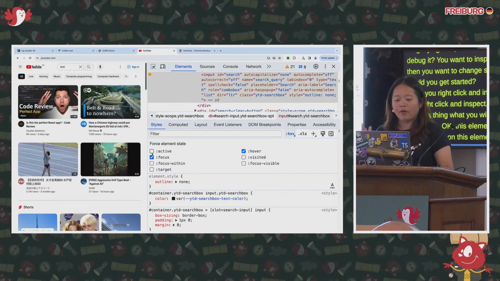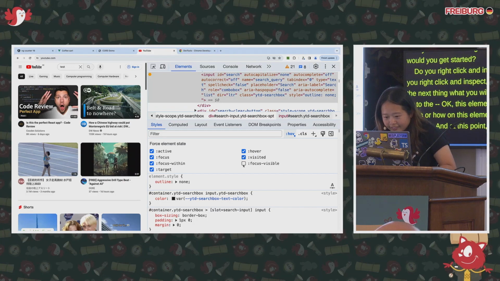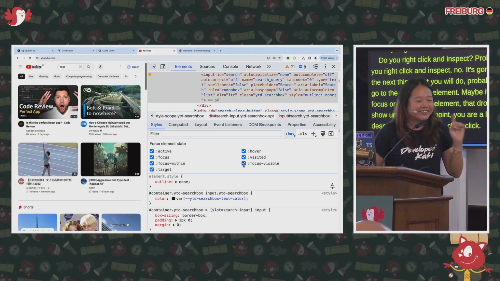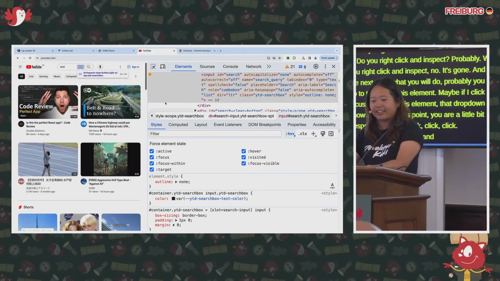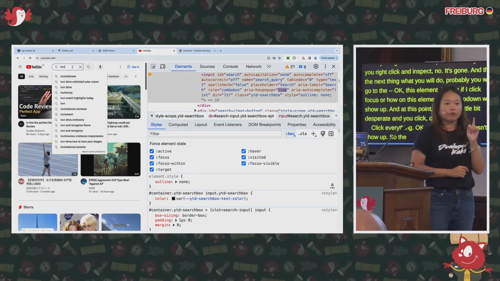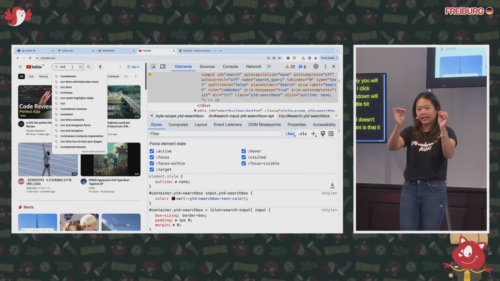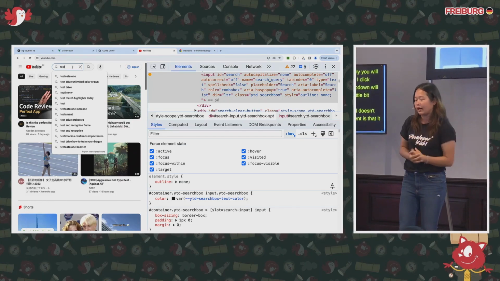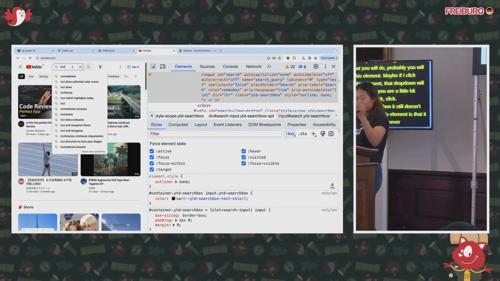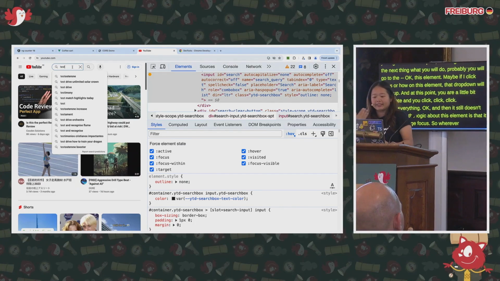And at this point, you are a little bit desperate, and then you just click everything. OK, and then it still doesn't show up. So the logic about this disappearing element is that it tracks your page focus. So wherever your page focus is lost, not just the element, it will close the drop-down. That makes sense for users, but when we want to debug it, it's just harder.